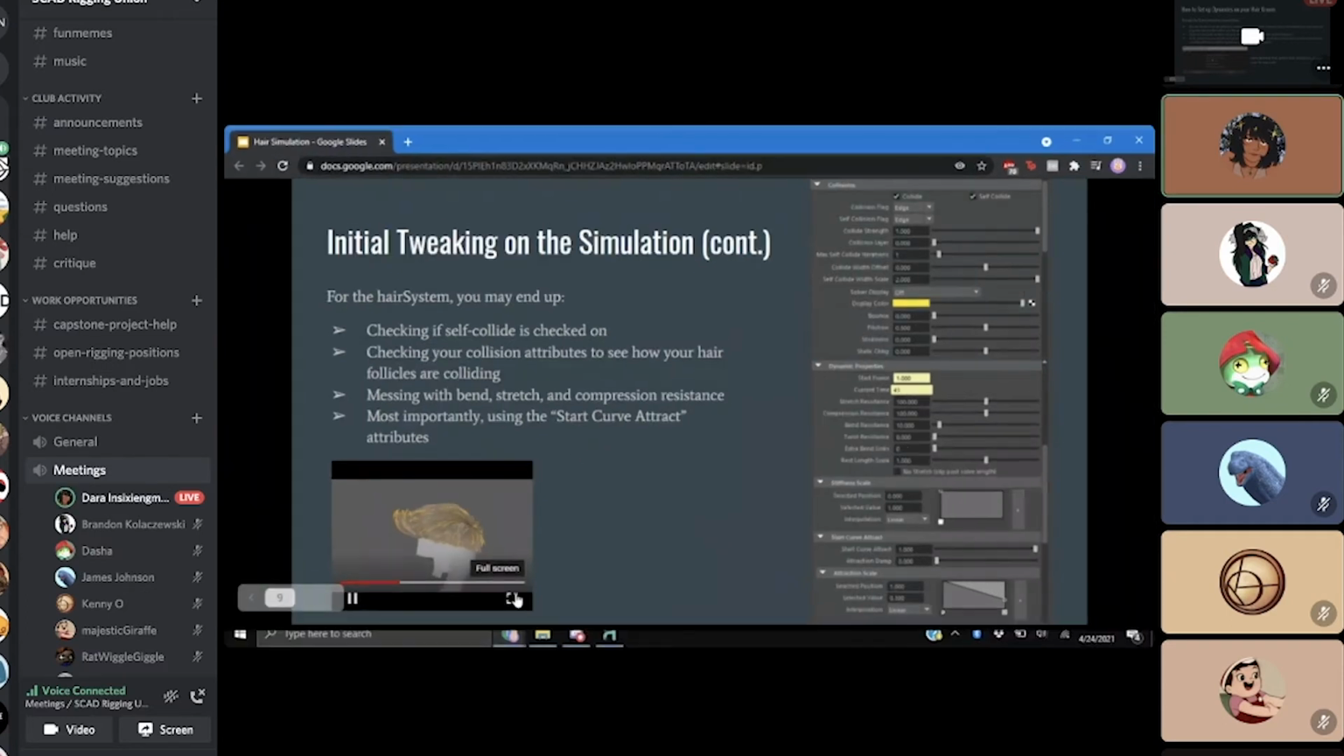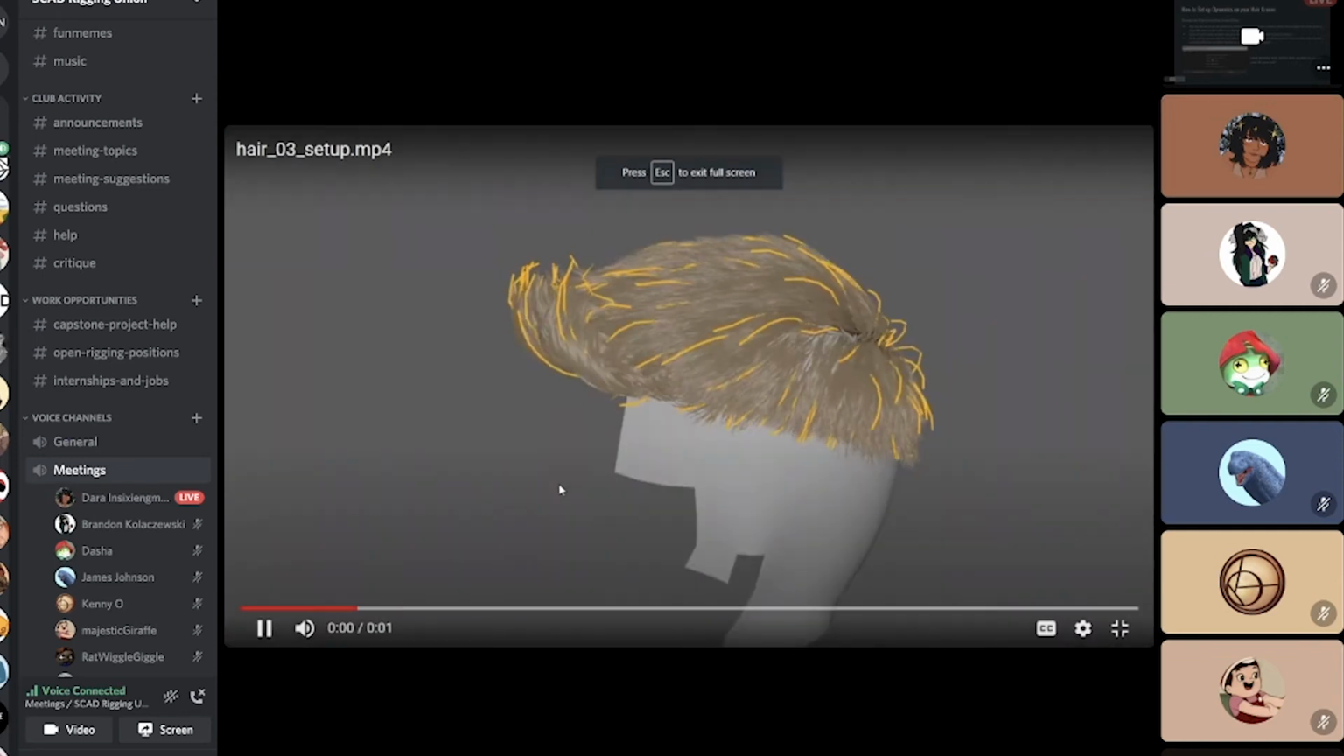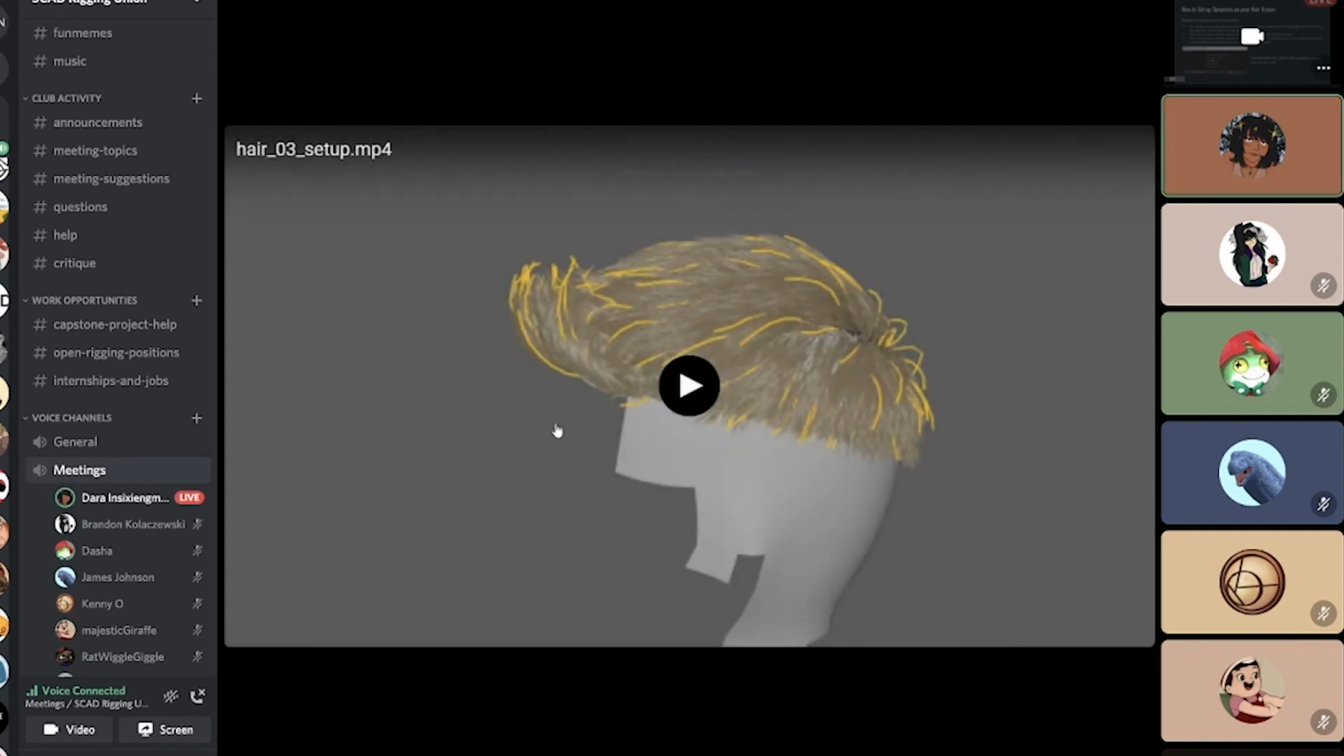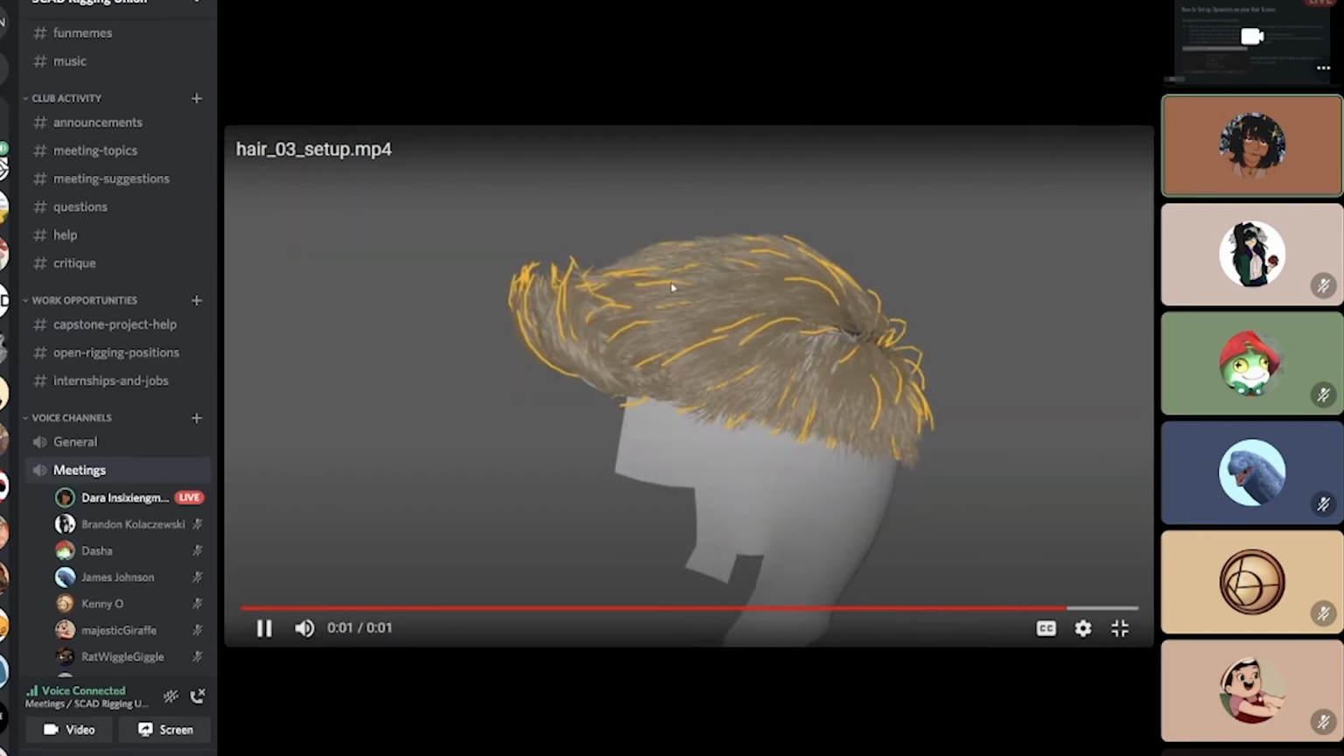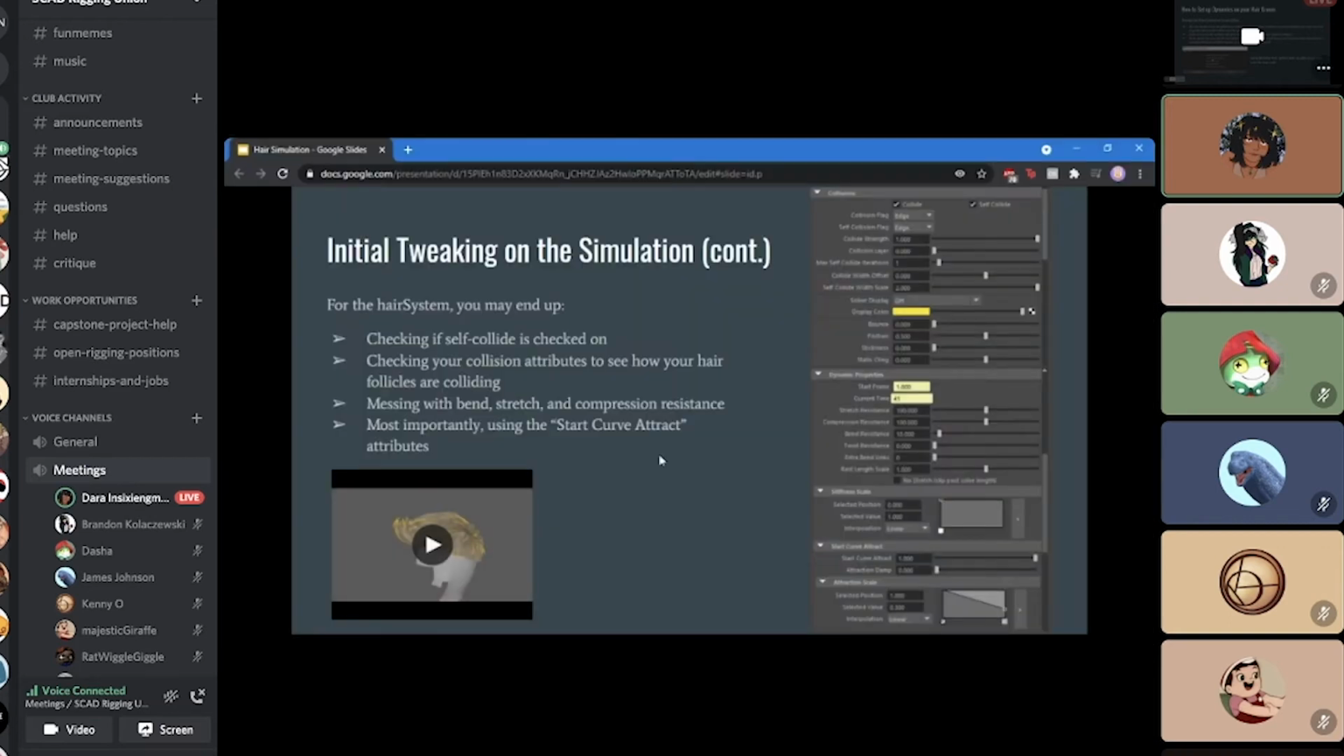So here, after some tweaking, I made the hair a lot more stiff. There's still some movement in the tips and everything, but it's relatively way more stiff and stable.